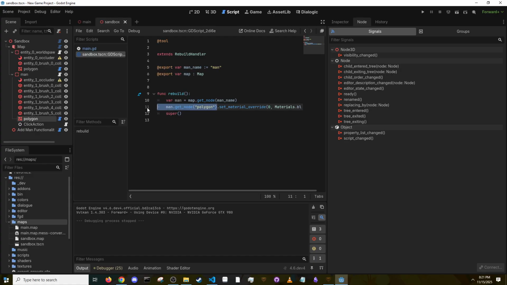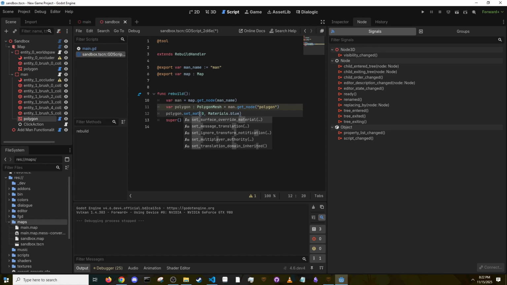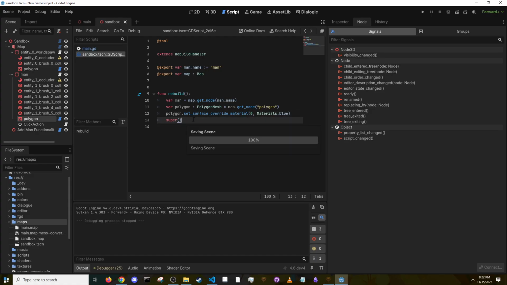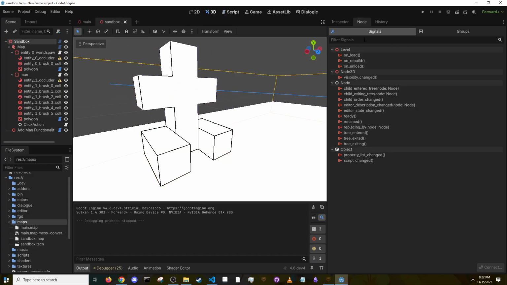Hold on. Let me actually do this really quick. Polygon Mesh 2 is a special class of Mesh Instance 3D that I made that does a small amount of special stuff. Set material, surface override material. There we go. That's what it is. Okay, cool. So we're just going to do this, and it hopefully will change the character from white to blue.